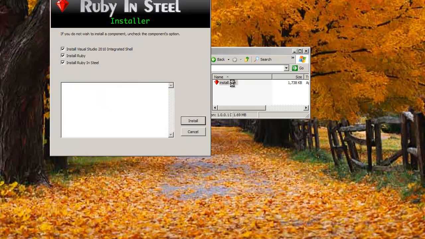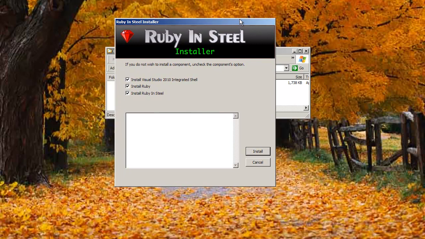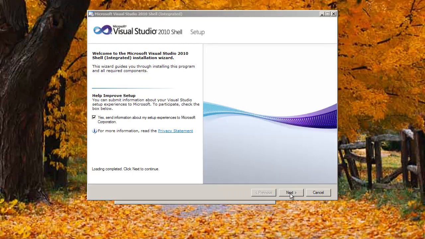I'm going to show you here how to run the all-in-one installer. So I just start it off by double-clicking install.exe, and it provides this dialog box with various options. I've left all checked because in this case I'm going to install the integrated shell as well as Ruby and Steel, but if you want to omit one or more of those options, of course you uncheck them before clicking the install button.